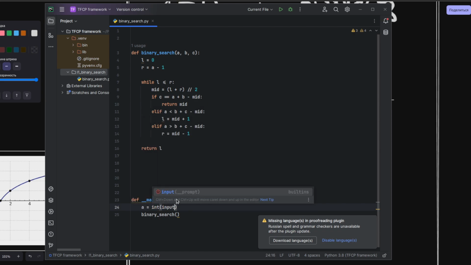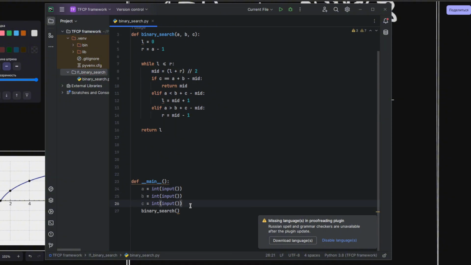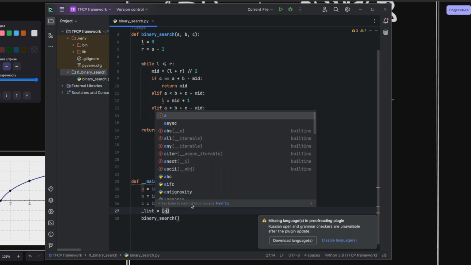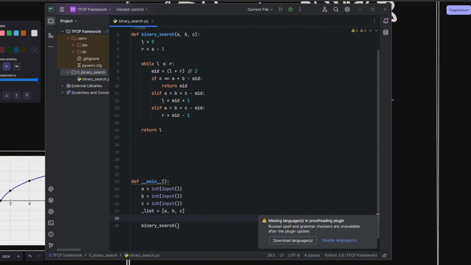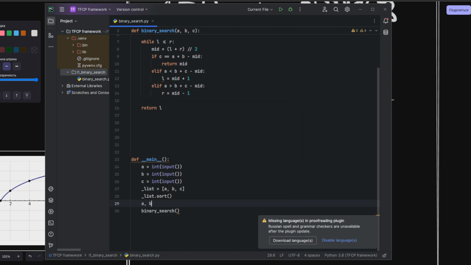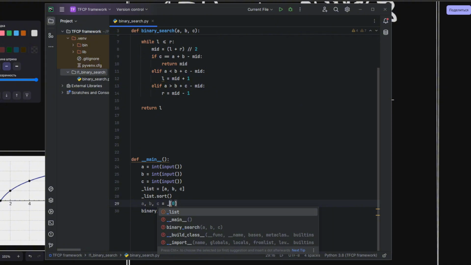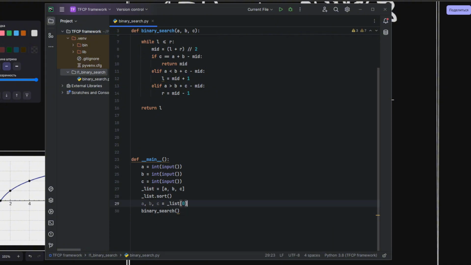Now we will write the reading. We have A, which is equal to int input. Similarly, we have B. We have some element C, which I will immediately put into a list for convenience. Accordingly, I will sort this list in ascending order. It will be sorted immediately, and in ABC I will assign a 0, or rather some list 0, list 1 and list 2. That is, after this point in time, I return the index that we need.